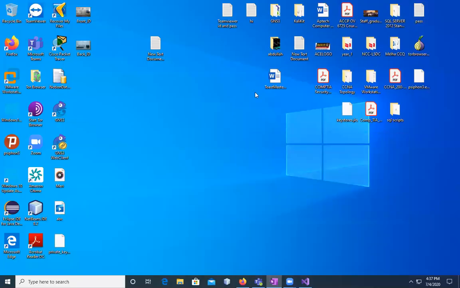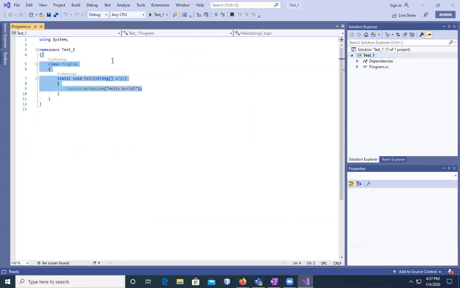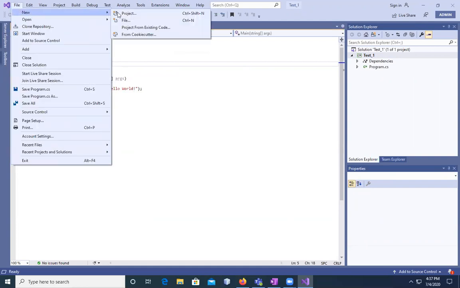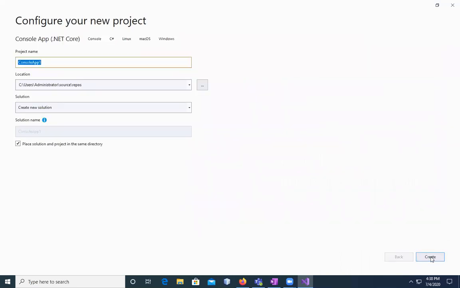We'll minimize it. We have Visual Studio open. If you have created this one, you can do the same, but I'm going to show you again. File, new project. It's console app .NET Core, where there is C#, okay? Not this console app, it's VB. So we're going to select console app .NET Core, a project for creating a command line application that can run on .NET Core on Windows, Linux, and macOS using C#. We will select it and next.